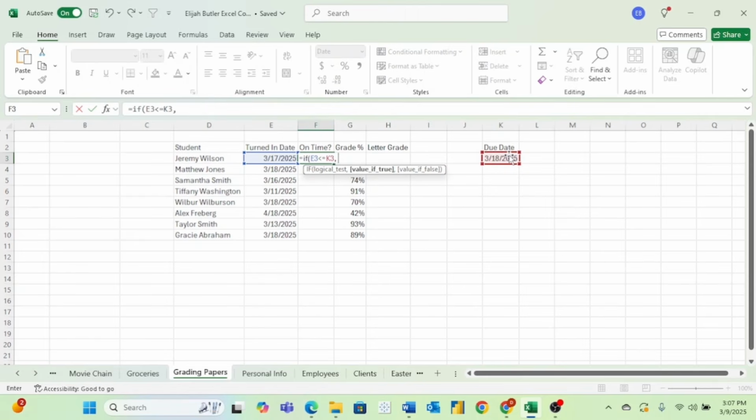And what we want to return if it is true is yes. So we are going to use double quotations and then just type yes. It doesn't have to be in all caps, but that's what I'm doing here. Don't forget to close your quotations and then hit a comma. And then just like before, we want a value if it is false.